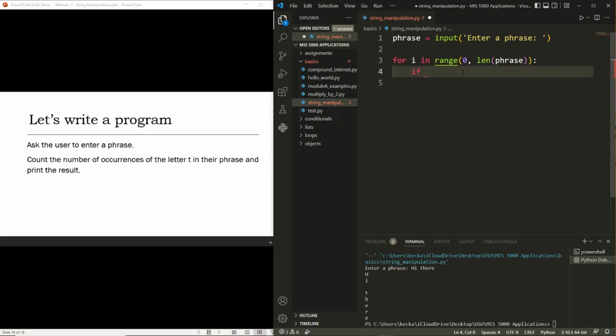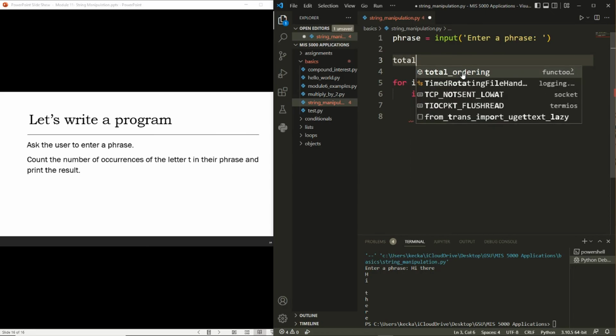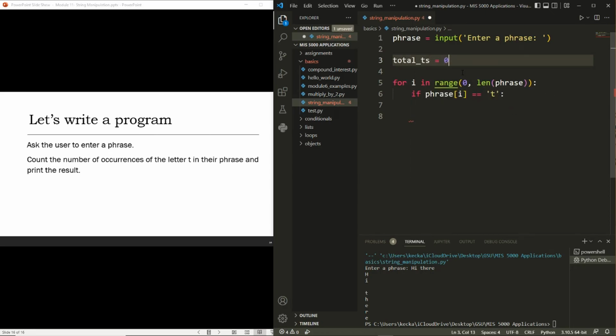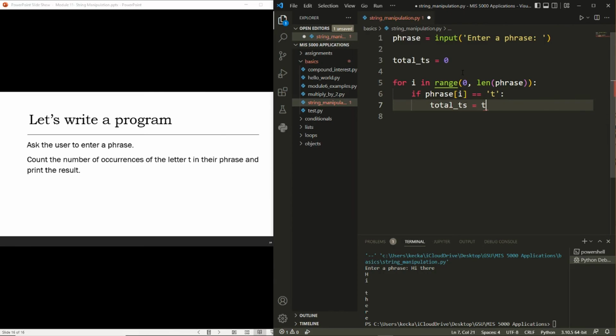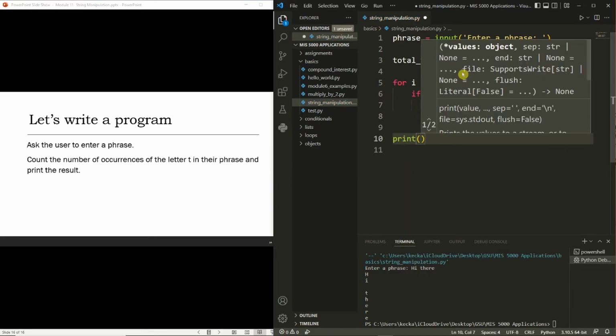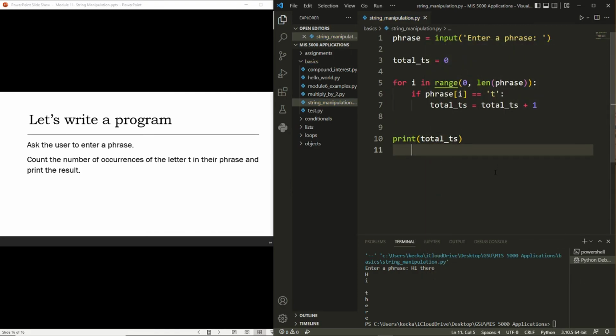We're going to say if phrase at i is equal to "t". So we're going to actually add a counter here. We've done this before. So we're going to make a new variable, and I'm going to call it total_ts and set that equal to 0 before the loop. If phrase at i is equal to "t", we're going to increase the value of total_ts by 1. So total_ts equals total_ts plus 1. And at the end, we will print the number of t's in the phrase.